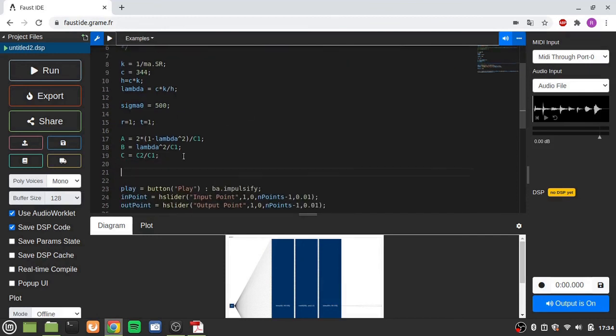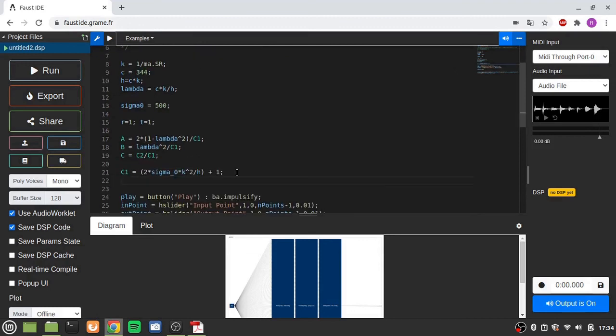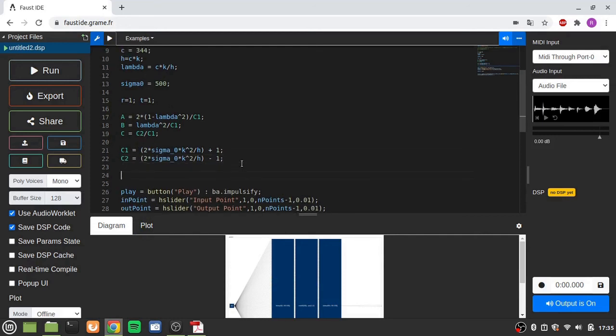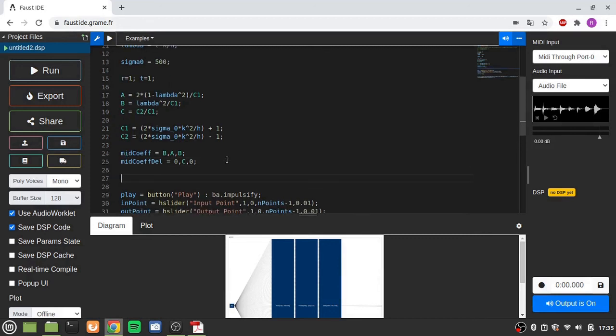And then let's define what these two things are. C1 equals this, then C2 is going to be the same with the sign inversion. As before, we can write mid coef equals b a b, and mid coef the equals 0 c 0. We're not gonna implement any other boundary conditions. We can simply call our scheme function, well, declare.